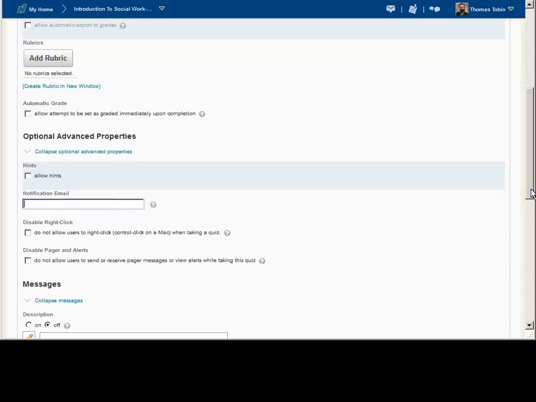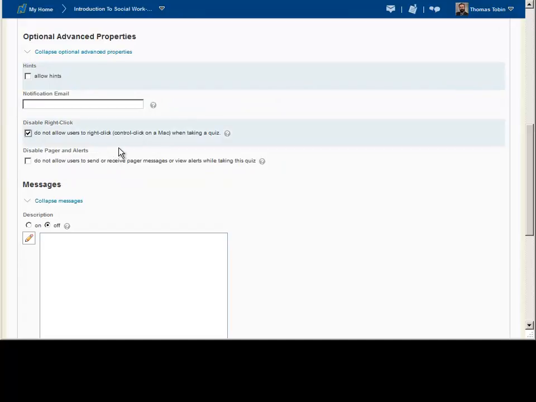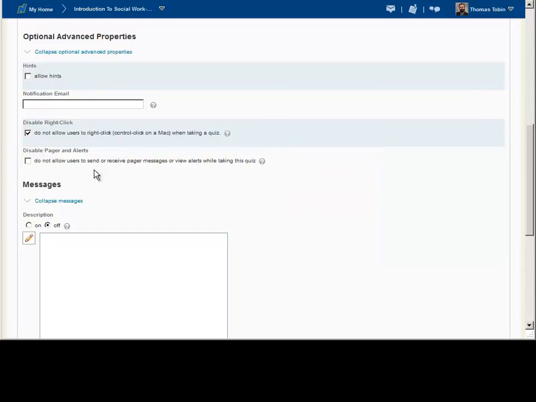And there are also two options underneath here that are really good for academic integrity. Disable right-click. Always check that box. What that means is when a student is taking the quiz or exam that they can't right-click and use the copy selections. Also disable pager and alerts. If you remember, Desire to Learn allows students and you to send instant messages, pagers, alerts, have chat windows open. This disables all of those tools while someone is in a quiz.